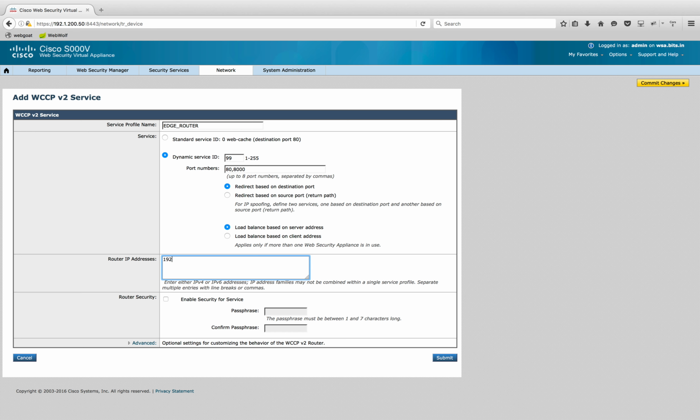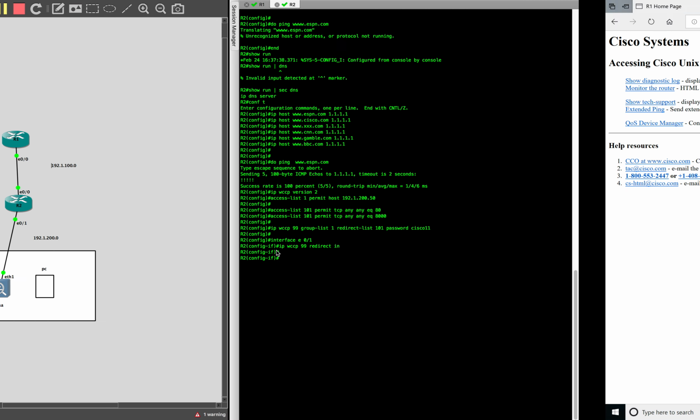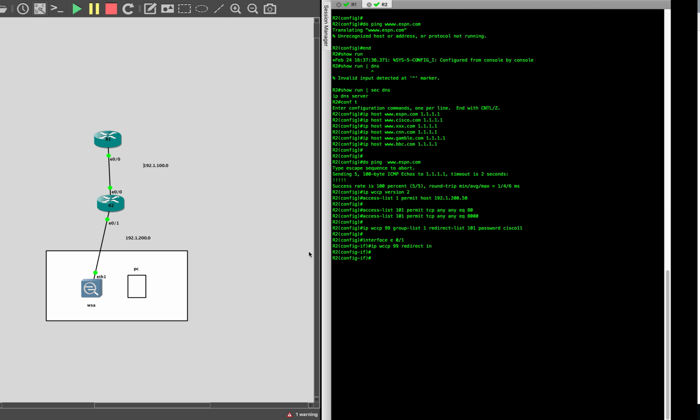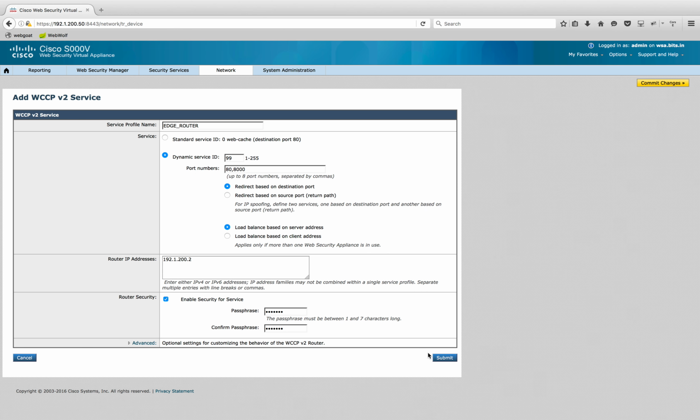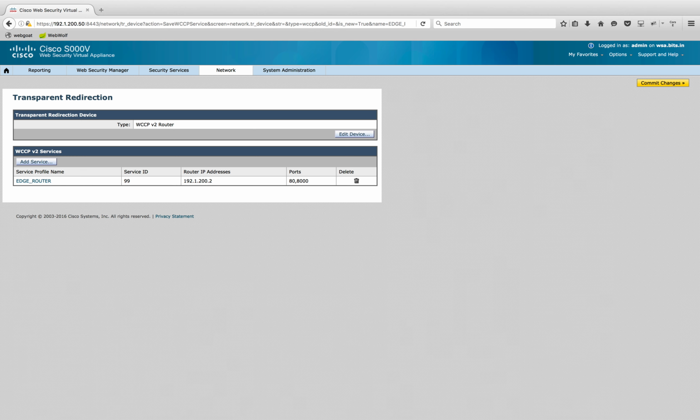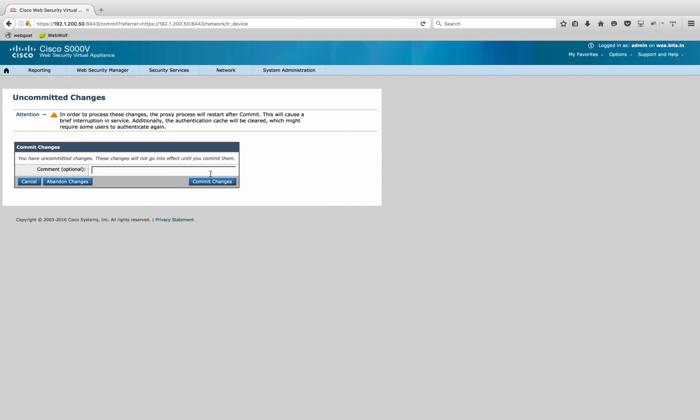The IP address with which you have to pair or redirect is 200.2. And the rest of the things, we do have some kind of security, right? So it's going to be Cisco 11. I think that's what we had set up on the other side. It was Cisco 11. I can check that. I do have it over here. It was Cisco 11, right, over here. So we're going to use the same thing, and submit. So we have done that. Now every time you make any changes over here, you need to commit the changes as well. So I'm going to commit changes.